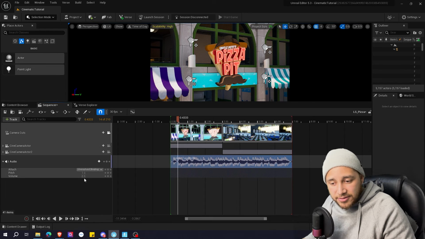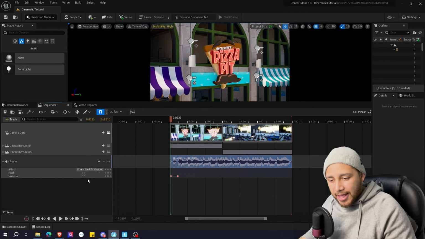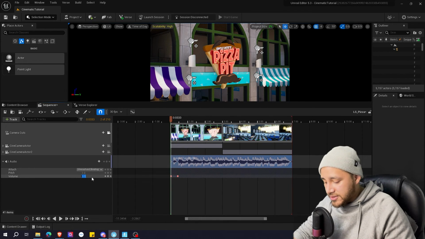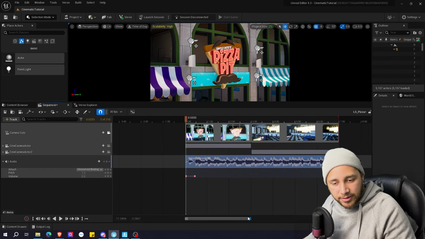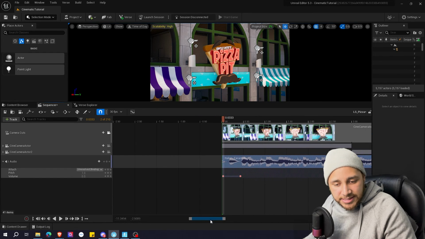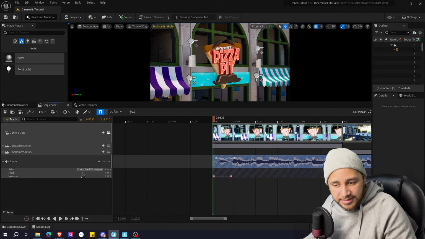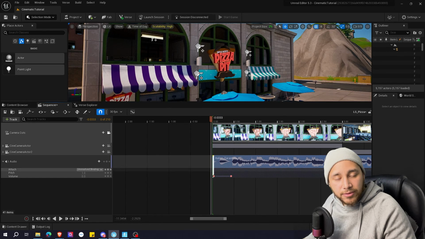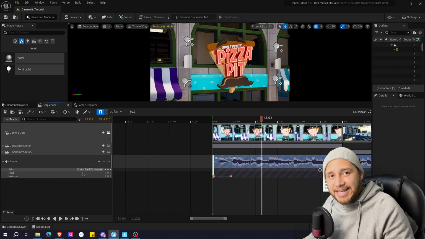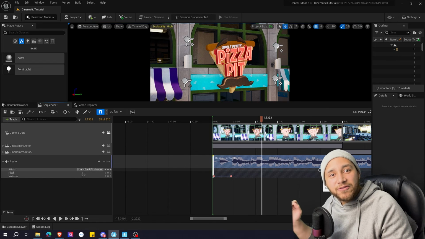So now that I have it on 0.5, I'm going to press here to add a keyframe. And now I'm going to go to the start and set the volume to 0. And it will automatically add the keyframe. So what we did here is that it will start at 0, and as it reaches here, it will go to 0.5. So it will ease in. The music will fade in.